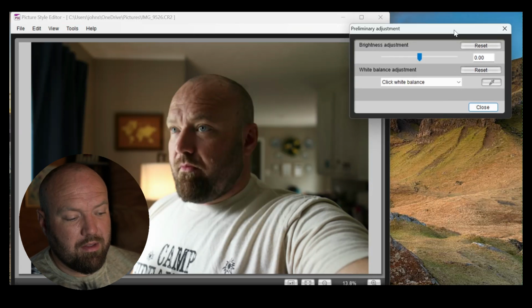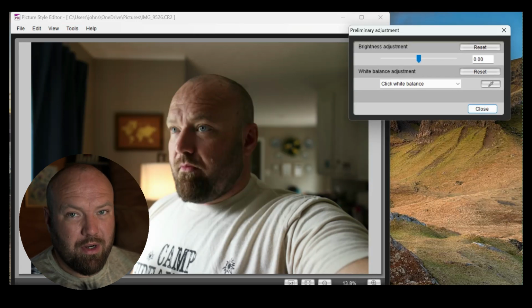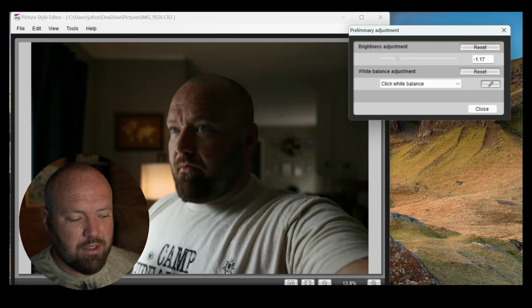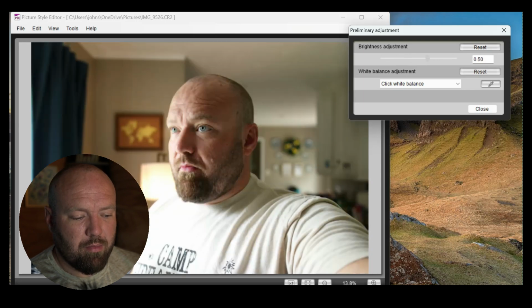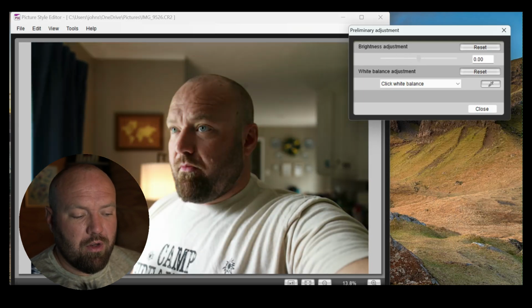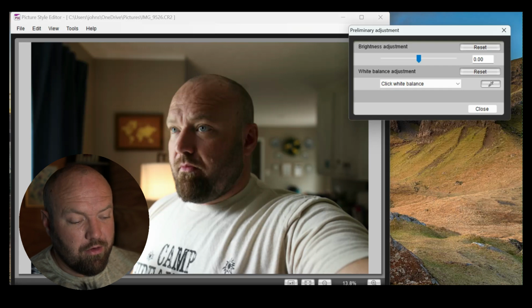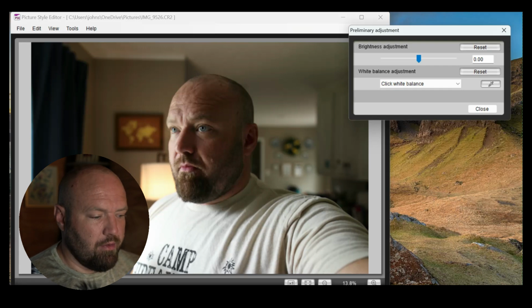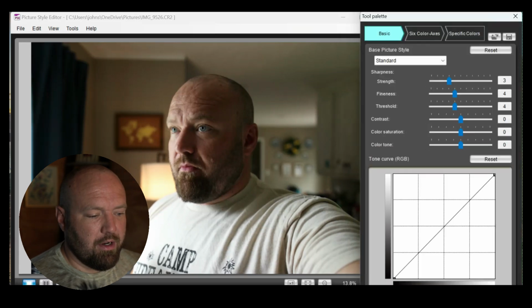And then also something that I forgot to mention, in the preliminary adjustment you can adjust your exposure. You can build this into the profile. I don't know when you would use that, but you can do it. I don't use it, but I wanted to mention that. Get back out of preliminary adjustment. This is where your tool palette comes in.